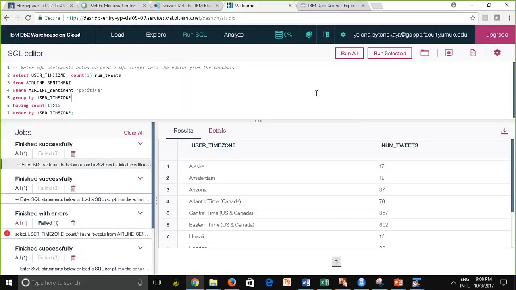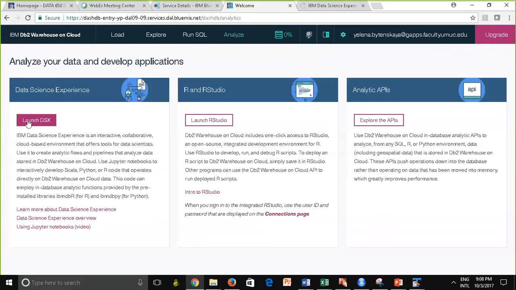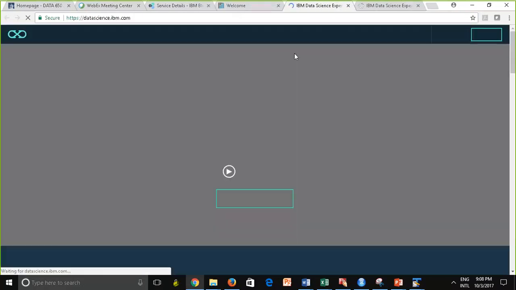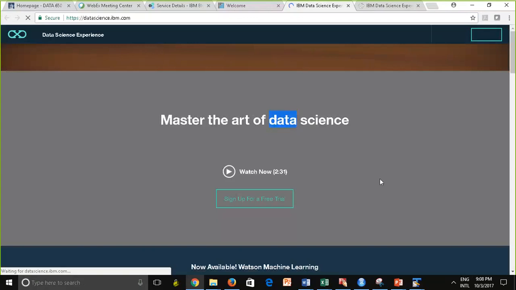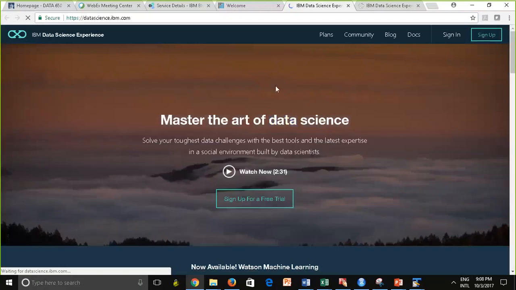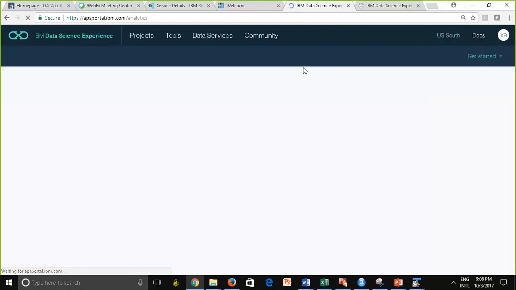Okay, the next thing we're going to do is go to Analyze, and this is how we get to the R here. See this? We're going to launch another environment, DSX. It stands for Data Science Experience, and we'll revisit this environment later in the course. When you click Launch DSX, you're going to be redirected to this page. What you will do now is click Sign In, and you're going to load the Data Science Experience.